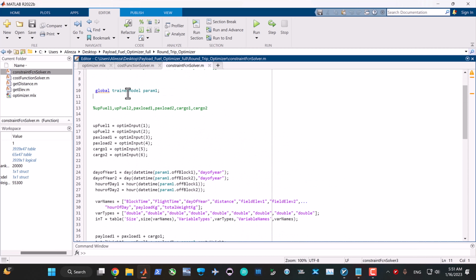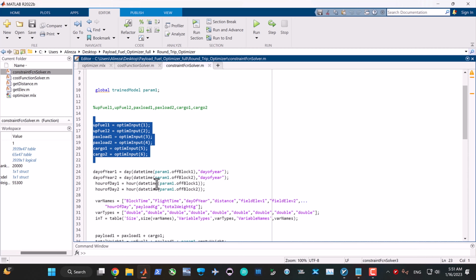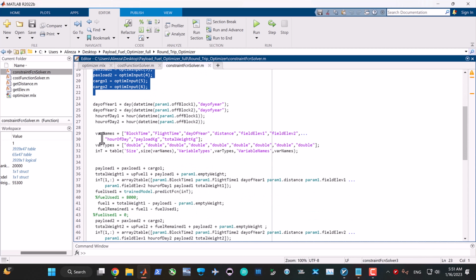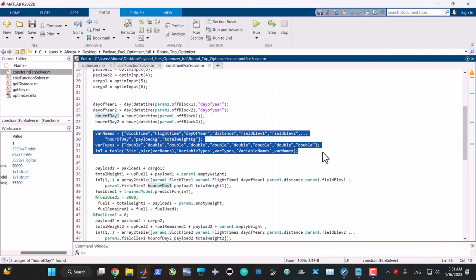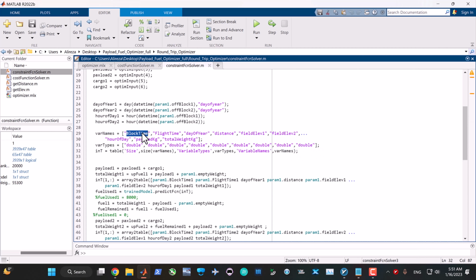Again, we are using the trained model and parameters here. Again, the inputs are the same as the cost function. We need to do some processing such as finding the day of year and hour of day, and we're going to create the input to our support vector machine, or our model. Remember from the last episode, we took block time, flight time, day of year, distance, field elevation 1, field elevation 2, hour of day, payload, and total weight. So we create an input for our model.